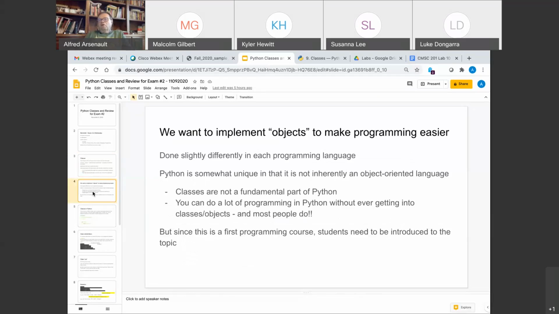Every programming language is different. If you've done programming in other languages, you've run into this. If you've seen in C++, C++ is all object-oriented, essentially. Python is somewhat unique among modern languages. It is not really inherently an object-oriented language. Most Python programming can be done without being object-oriented. Classes are not a fundamental part of Python. They're actually a fairly recent addition.